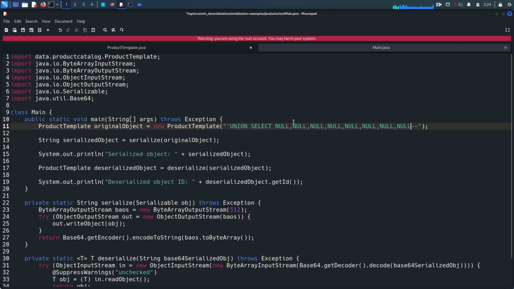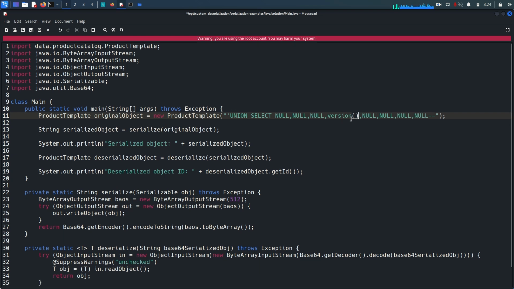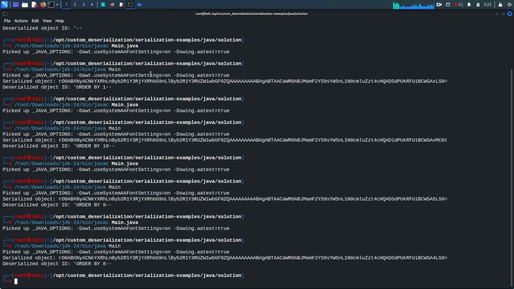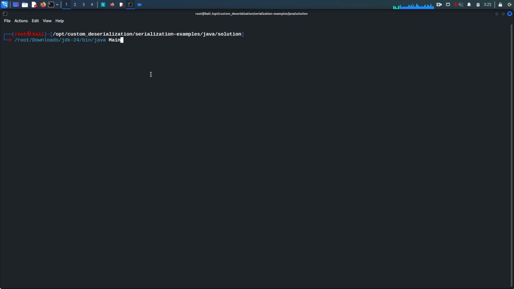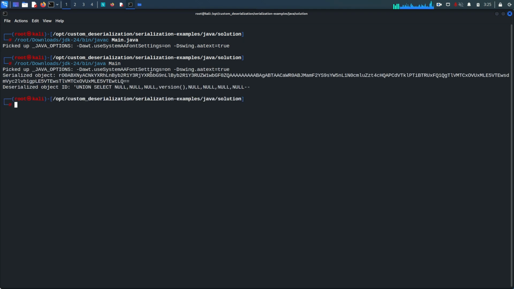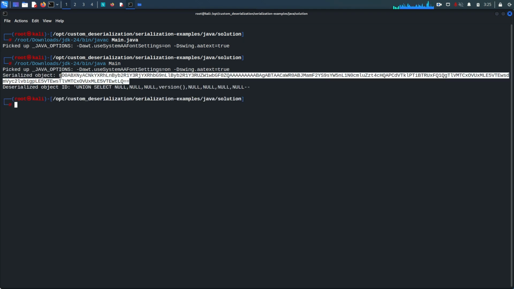But here I'm not going to demonstrate that. What I'm going to do is, in this column, try to say version, because we already know that the database used here is PostgreSQL. Let's try to find out which exact version of PostgreSQL is being used. So I'm going to save it now, clear everything, compile it again, and run that again. Okay, so this is our generated payload.